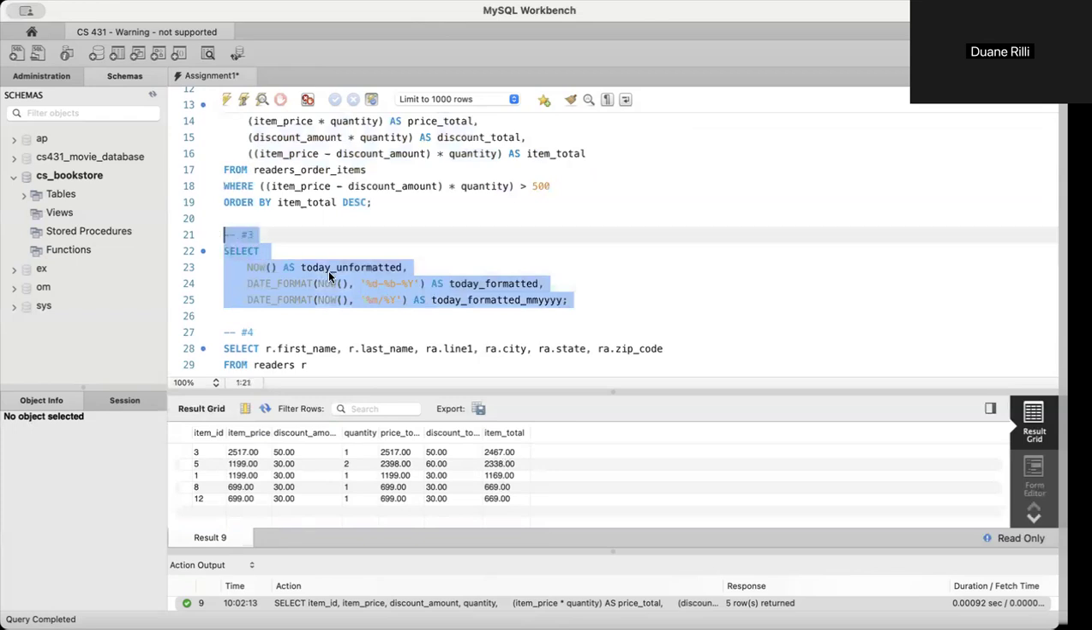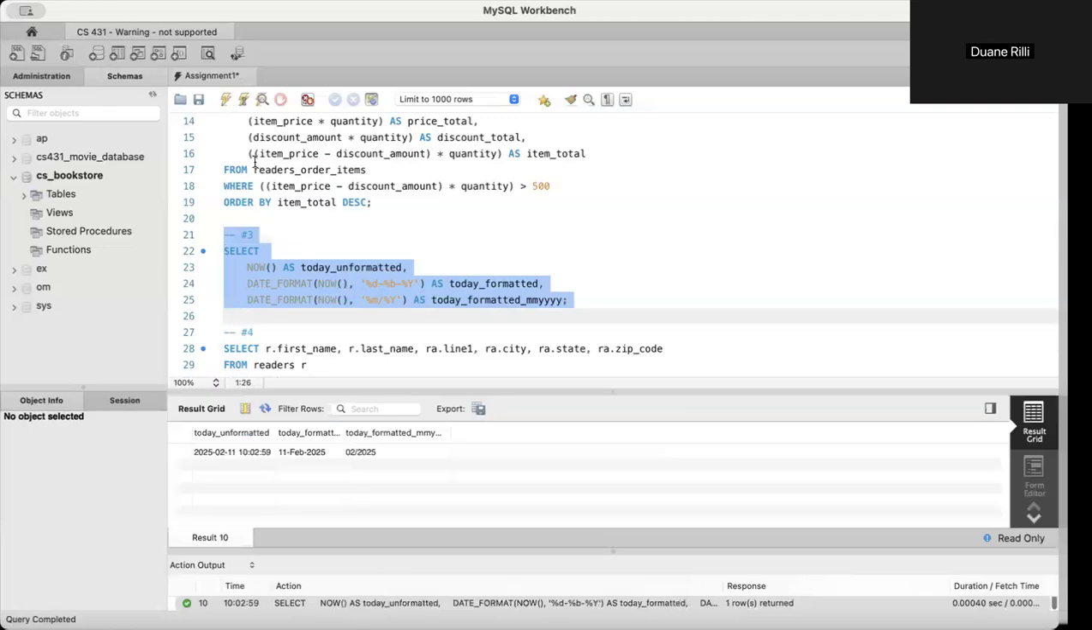Okay, so for number three here, this will retrieve today's date in three different formats. So, like you said on our homework, it's today's date, so it won't match the example that you gave us. Our first one, the now, will return today's date in the default format. This next one, it still has now, so it'll give us today's date right now, but it will convert it to day, month, year format. And our last one will convert it to month, year format. So let's take a look.